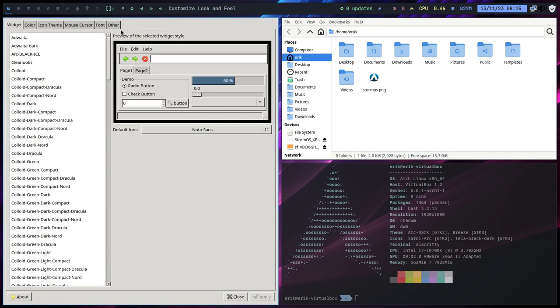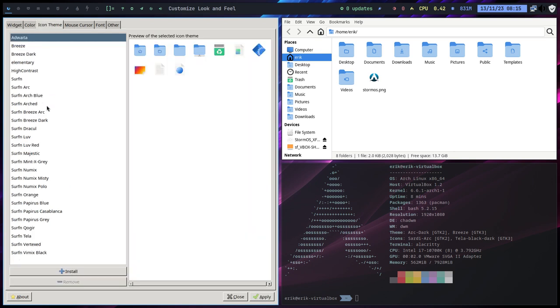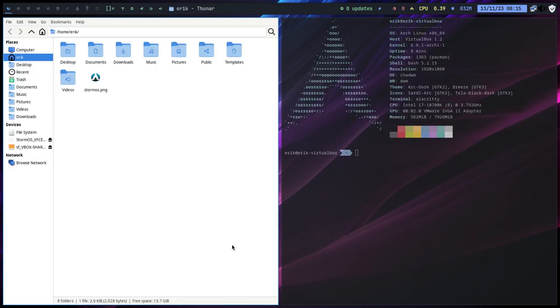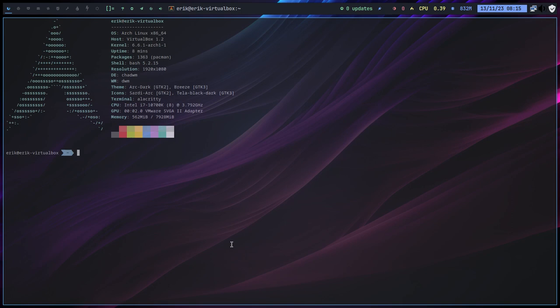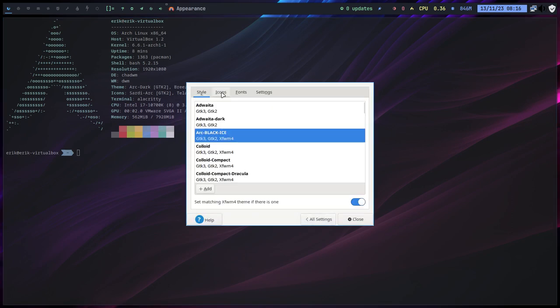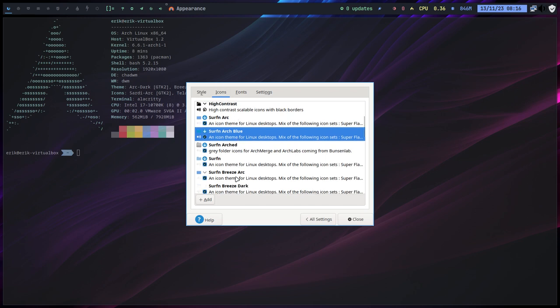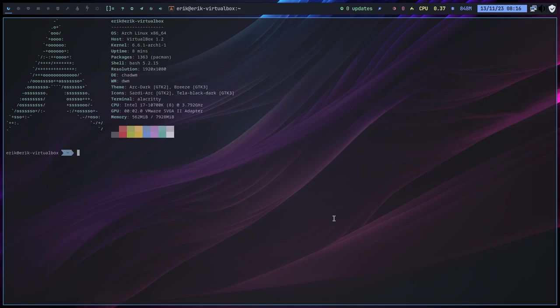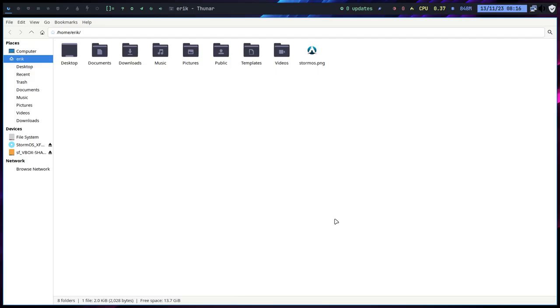I have LX Appearance. Can I change it to an icon theme that's a bit nicer than Adwaita? Surf and Dracula, apply. Okay, not working. Is it possible to do this and then go here, go there, Arch Blue, Dracula, okay, and then open this. Okay, so that's cool.